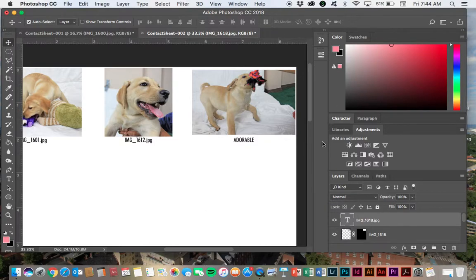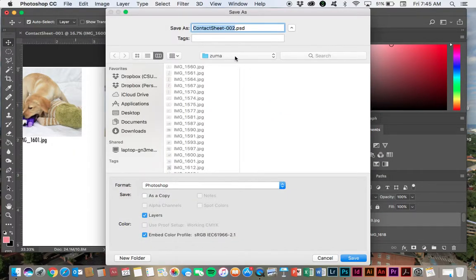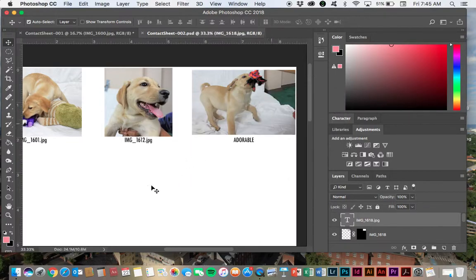To save your files, I'd recommend saving both as a Photoshop file and then as a JPEG for sharing. So I'll save this contact sheet first. Go to File, Save. By default, it's going to put the contact sheet back in the folder that the photos came from. That makes sense. So the first one would be to save as a Photoshop file. Note I've got about a 24 megabyte file size. That's not too bad for a lot of different layers.